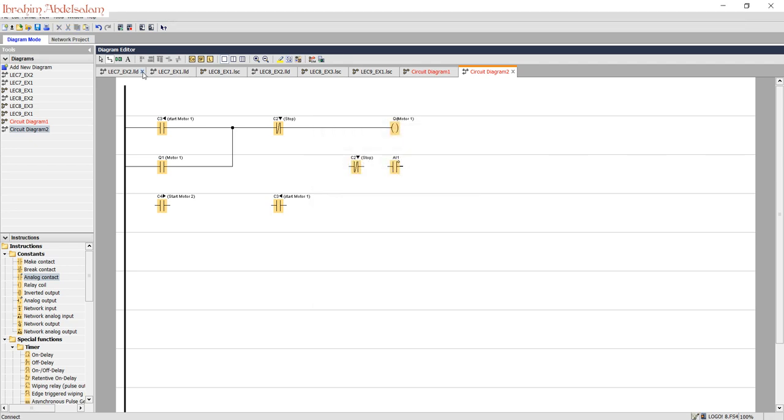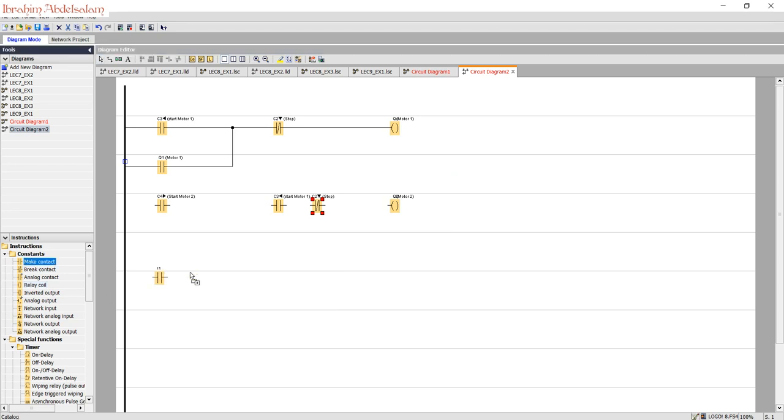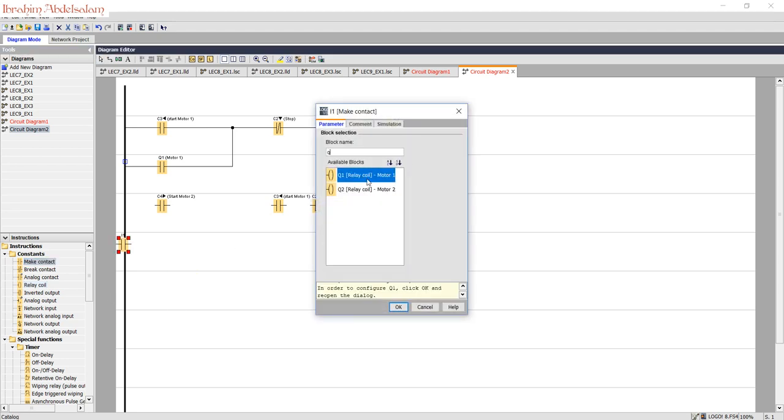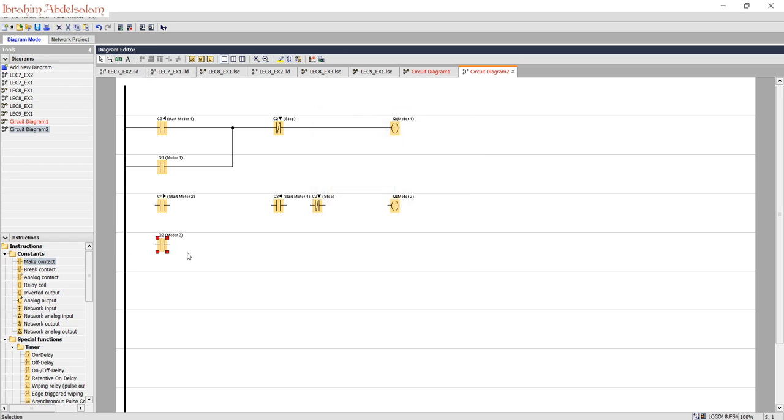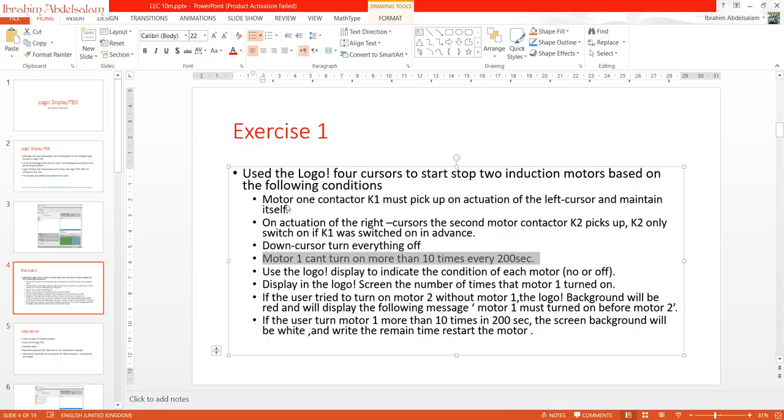I chose wrong. I selected the wrong contact. Output coil, output relay coil Q2. And finally the latch Q2 connected. Now we have finished the first three requirements.